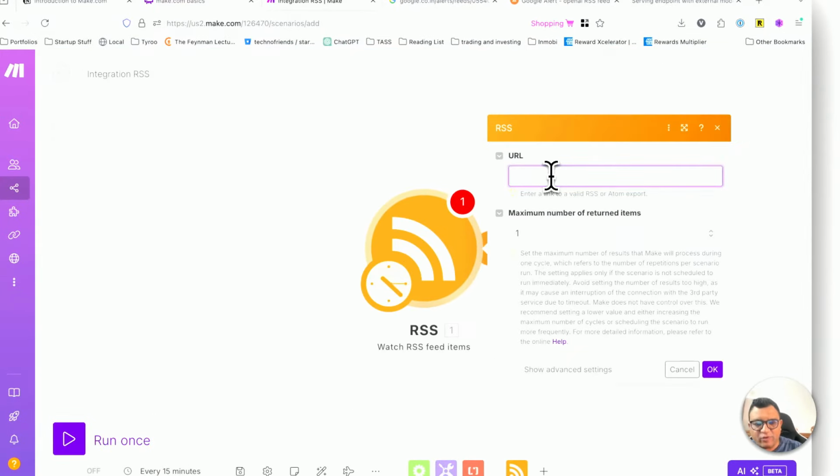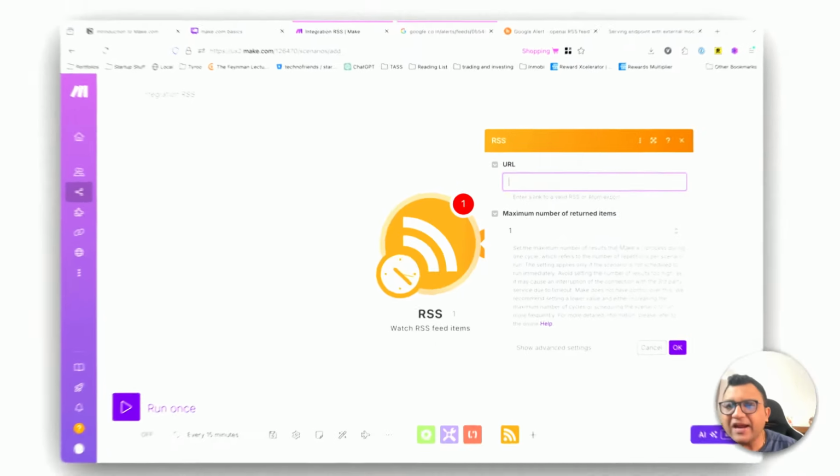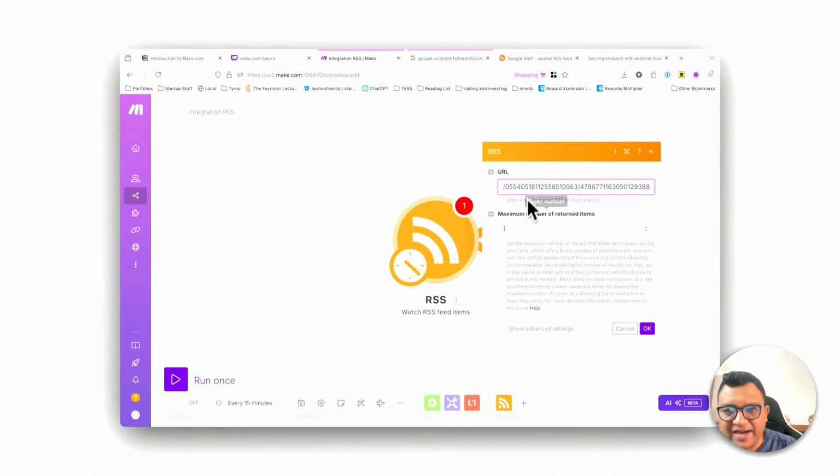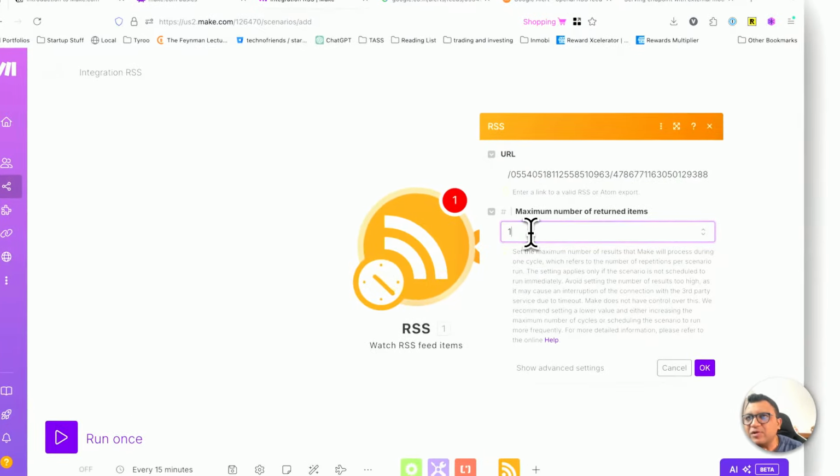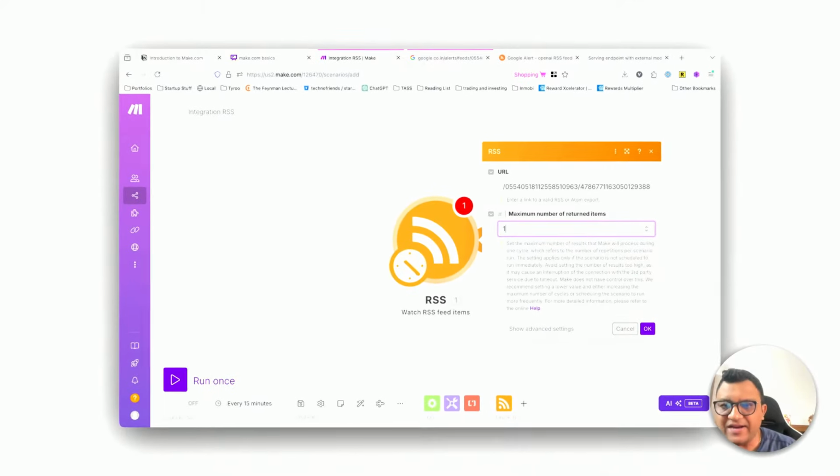It then asks me what the link to the RSS is. I'm going to provide it, and how many items I want it to return, right? So let's say if this is a continuous flow kind of system which is running every 10 minutes, you might want to do 10 articles.